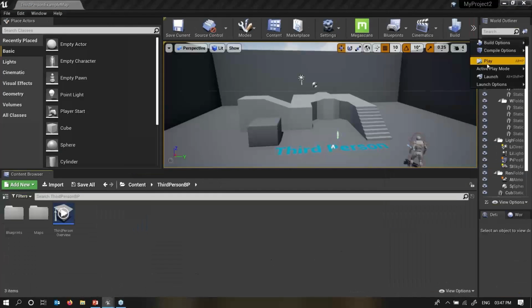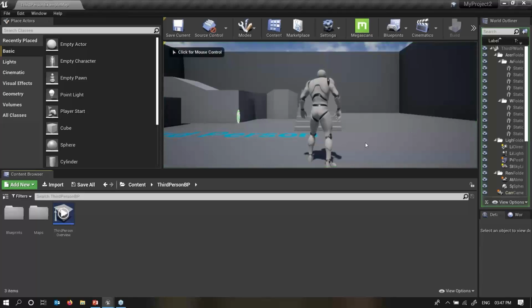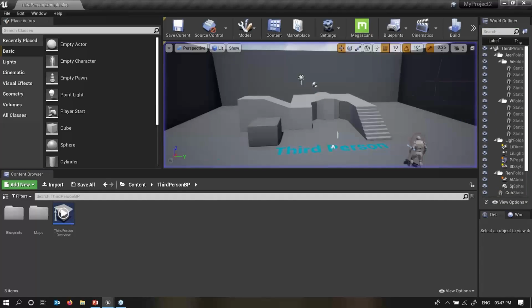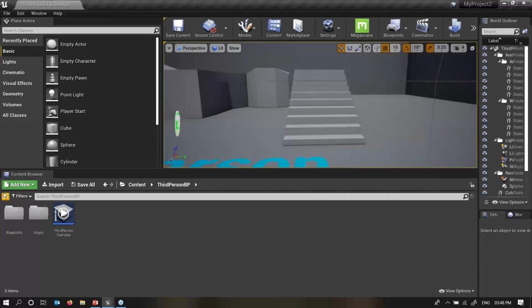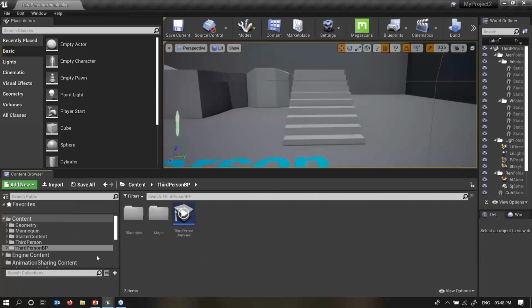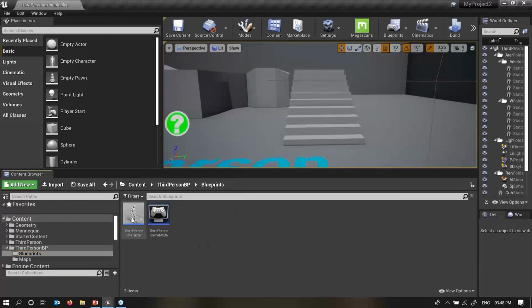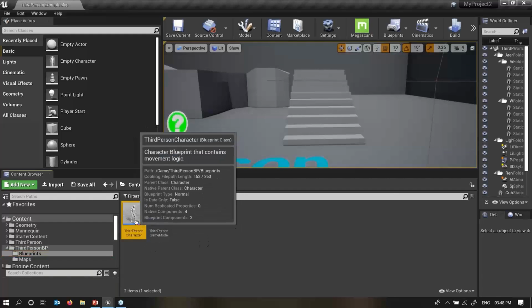If I go on start and play, let's see. Yeah, this is my character. This is playing over here. Okay. I was talking about the third person blueprint over here. If I say blueprint, here we have the two blueprints. First is the third person character.